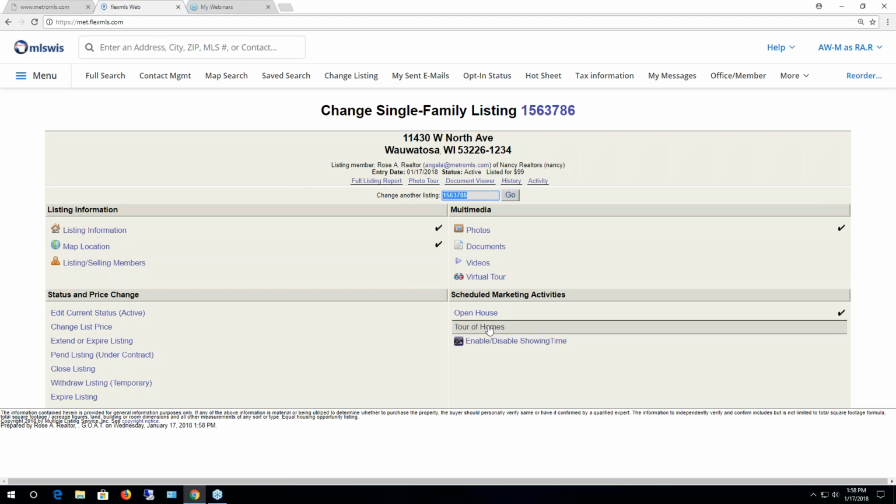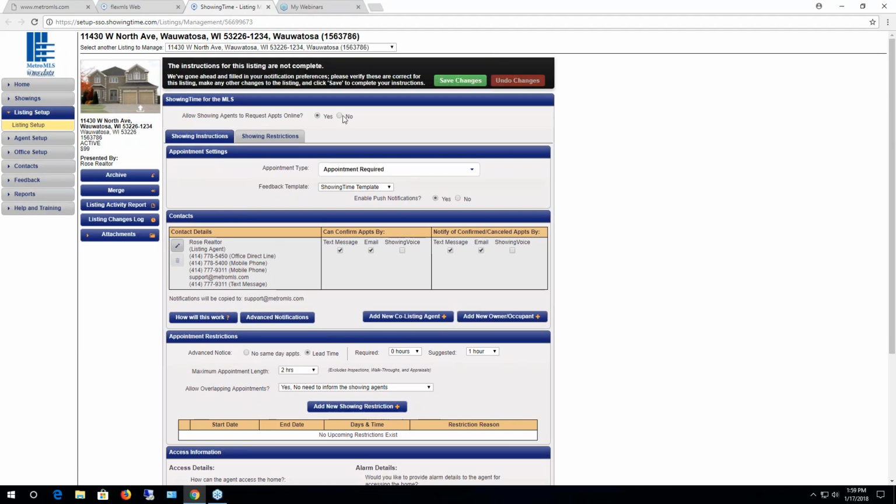We really don't use Tour of Homes, so I'm going to skip that, and then I'll go down here to Enable/Disable ShowingTime. ShowingTime is automatically enabled for your listings if you have the function enabled for yourself as an agent. So if you are using ShowingTime, with each new listing that you put in, it will automatically be enabled for that listing. Let's say, for instance, this is a listing that you would prefer not to use the ShowingTime function. You would prefer that maybe other agents would call you because there's some specific information or guidelines that need to be followed for the listing, and you want to make sure that's communicated clearly. So here, if you wanted to disable it, you just click disable. It'll take you to ShowingTime, and then you can select no to not allow appointments to be scheduled online.